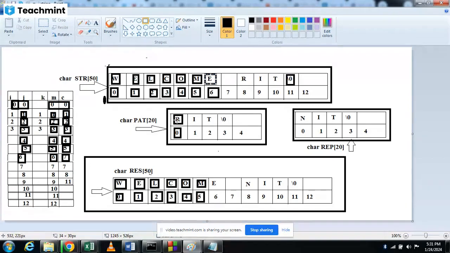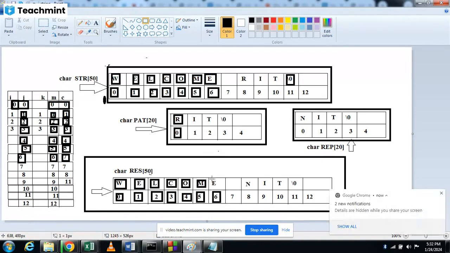Next we will test one more condition. str of m double equal to pattern of I. E, whether E is equal to r or no? Control is transferred to else. In else, what is the thing we have to copy? Copy str of c into resultant. Sixth location we are going to copy E.